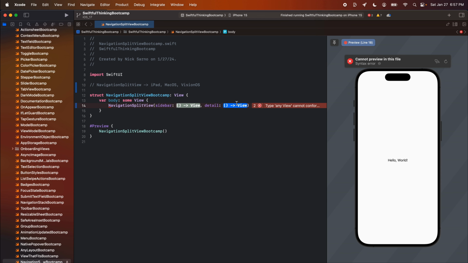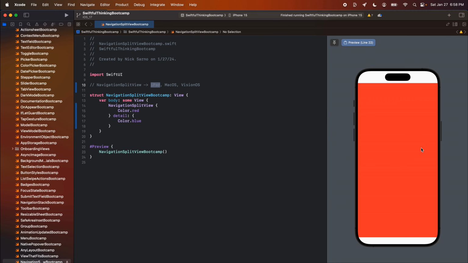So these are both closures that are going to return some sort of view. So we know right now, Navigation Split View, this is probably one part of the view, and this is probably the other side of the split, right? Sidebar and detail. So let's click enter here, and let's just make this one Color.red, and we'll make this one Color.blue. Now again, this is primarily going to be for iPad.